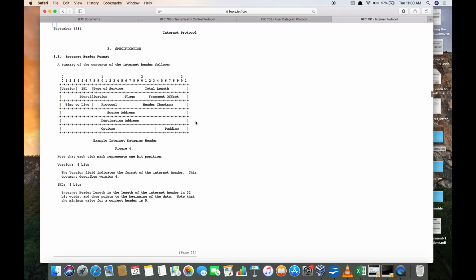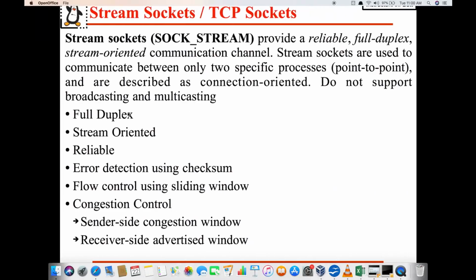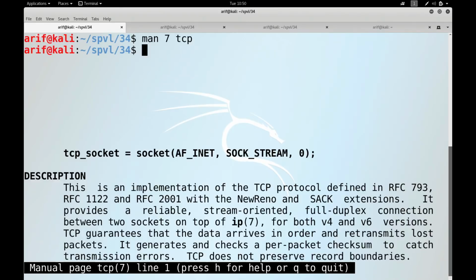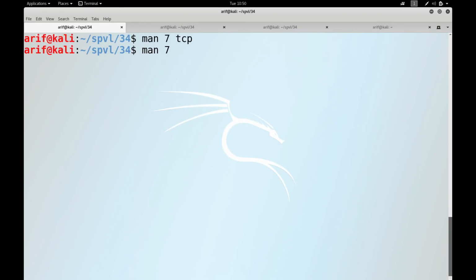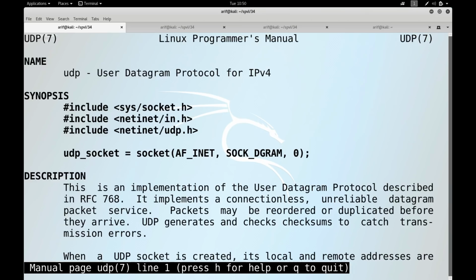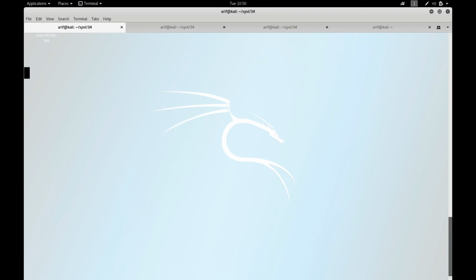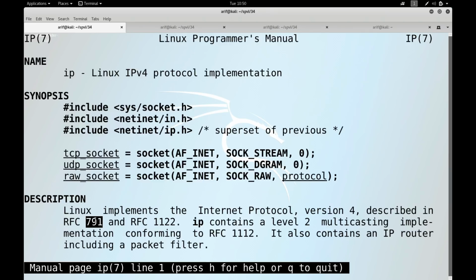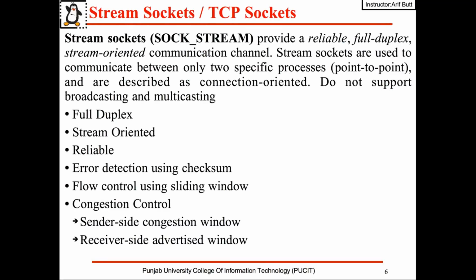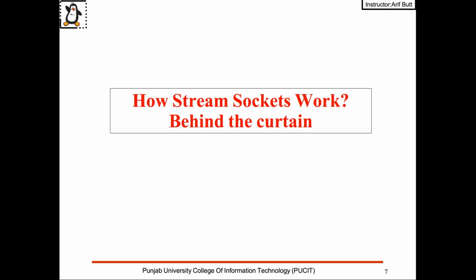Let me show you the internet header format. You must have seen this in your undergrad course. Let me fall back to over here. Do see the man page of UDP and do read it. Do read the man page of IP as well, and start with the RFC 791, and you can see the latest RFC as well. Okay, let's fall back over here. Okay, now it's time to talk about programming.